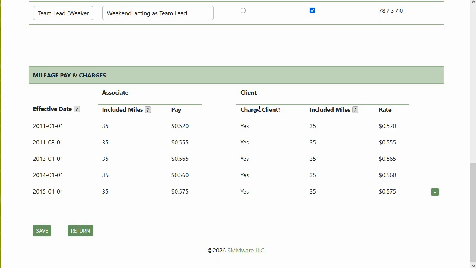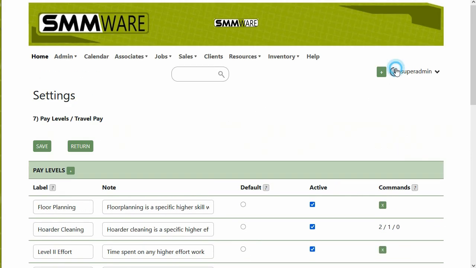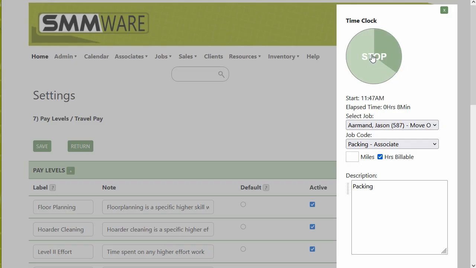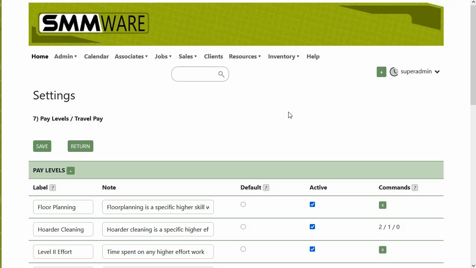The last thing we're going to do before we go is stop our punch clock to finish that entry. And that concludes our introduction to hours, expense, and mileage entries in SMMware.